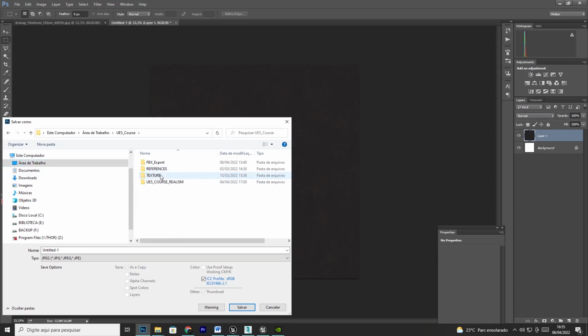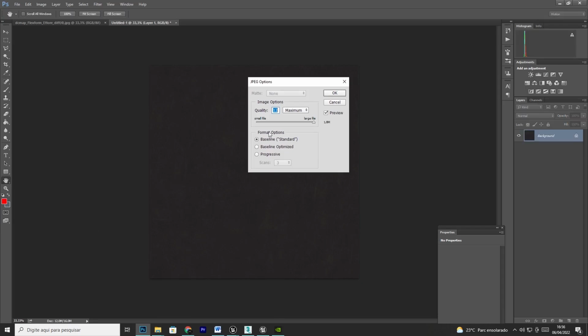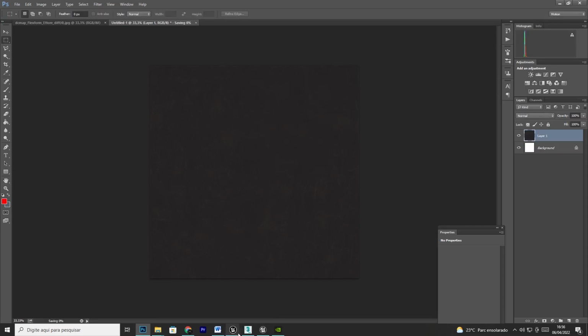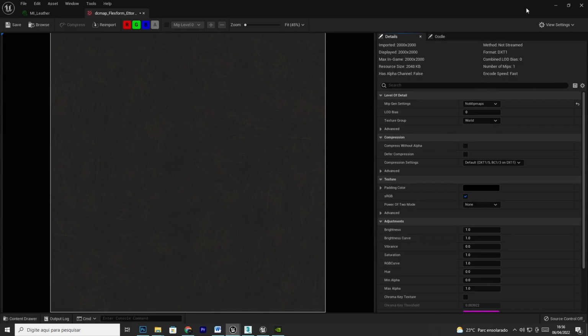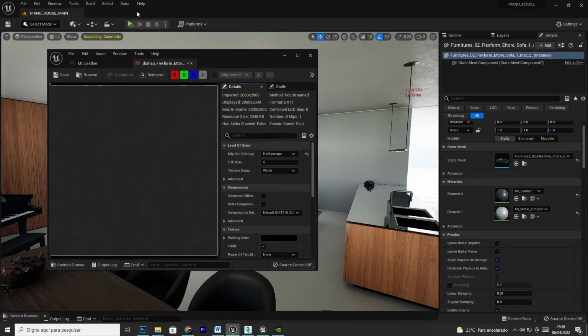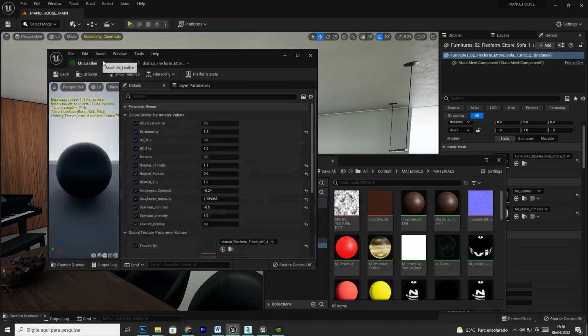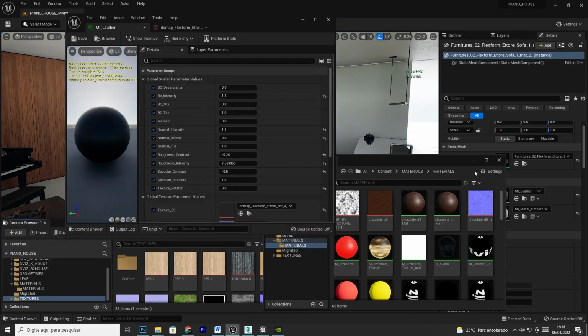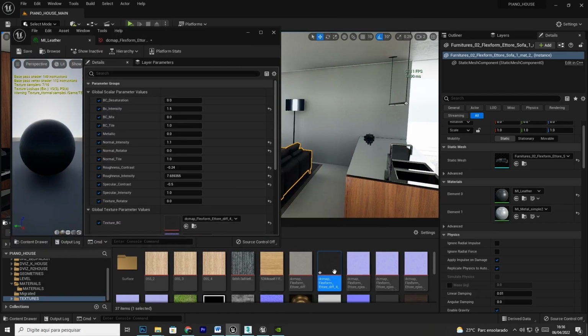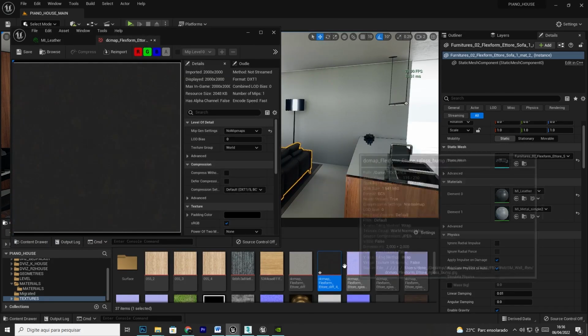Let's paste inside our folder. Let's call it texture ladder base color. Great. Cool. Now, in content, let's import this texture again. Look, the texture is there. I'm going to close this here. Okay, this texture here.